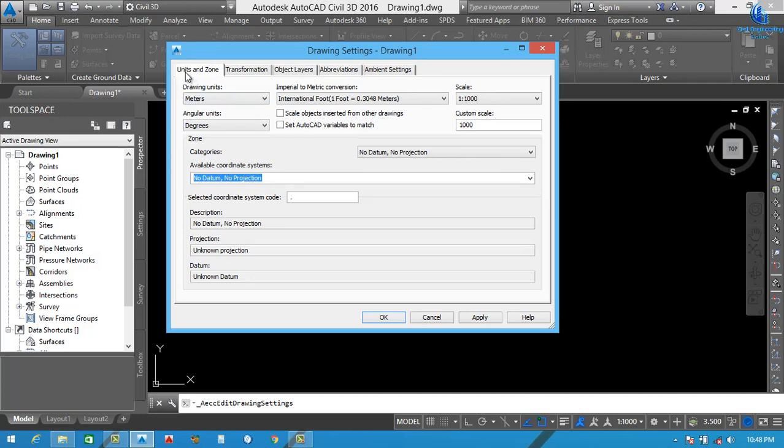You can see here unit and zone. First of all, drawing unit, meters. If any person wants to work in a European country or foreign country, the meter system is used here. If any person wants to work in the US, he can select feet. Here we will use meters. Next is imperial to metric conversion. This also depends on the country. If any person is working in a European or foreign country, he can use this one. A person in the US can use US survey. We'll use international feet here.